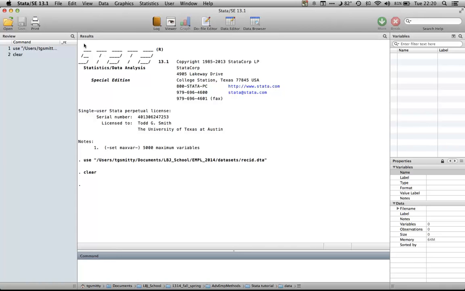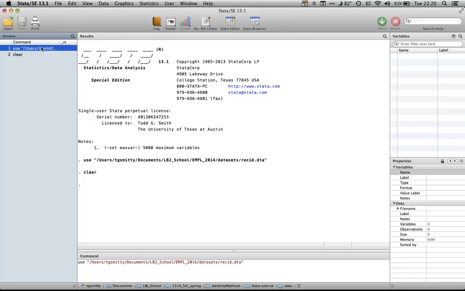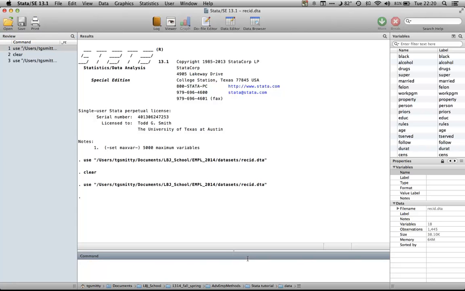Now, like I told you, you can go to the review window, simply click on the command that you would like to do again, in this case, the use command. We're going to reopen this data file. Press enter, and again, it repopulates the variables, and it repeats the command back to me.